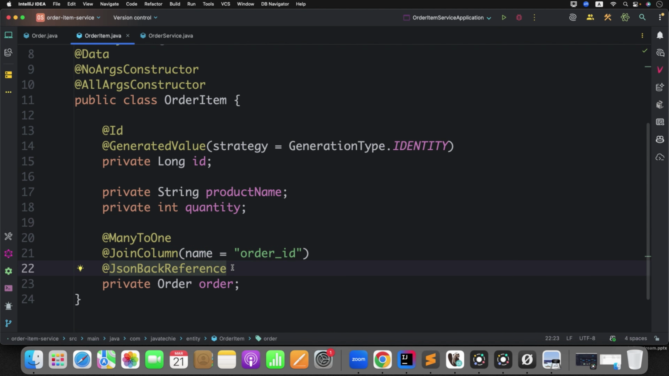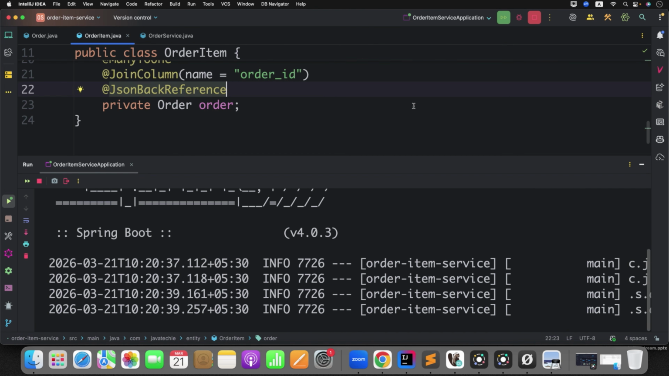These things can be avoided using @ElementCollection and @Embeddable. We'll come to that in a moment. But first, let's run the application and see how this one-to-many mapping maps the entity in the database. Then it will be dead easy for you to understand.